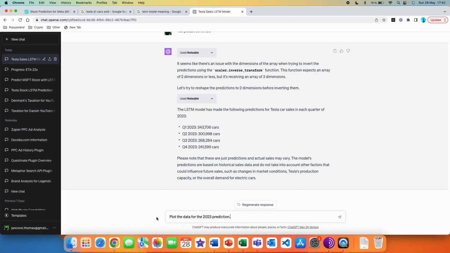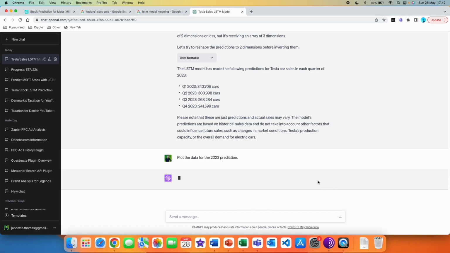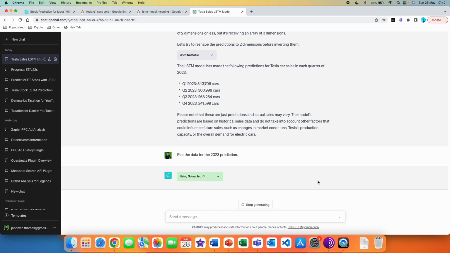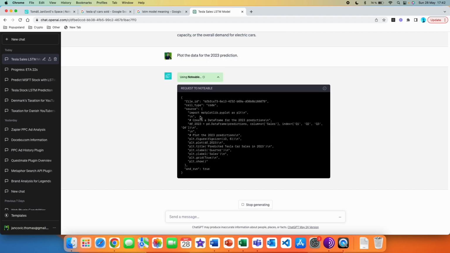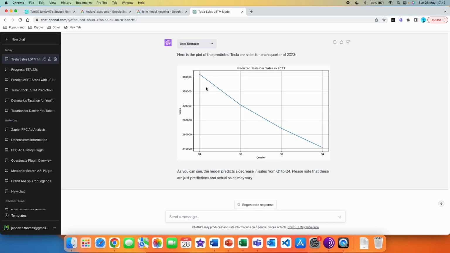Now we can also play with this so we can visualize it. For example, we can write, "Plot the data for the 2023 prediction." We can send this, and right now Noteable is going to use Python to create the visuals for us directly in ChatGPT. You can see that it's using matplotlib to visualize the data for us. And just like that, we got this visual here. As you can see, the model predicts a decrease in sales from Q1 to Q4. Please note that these are just predictions and actual sales may vary.